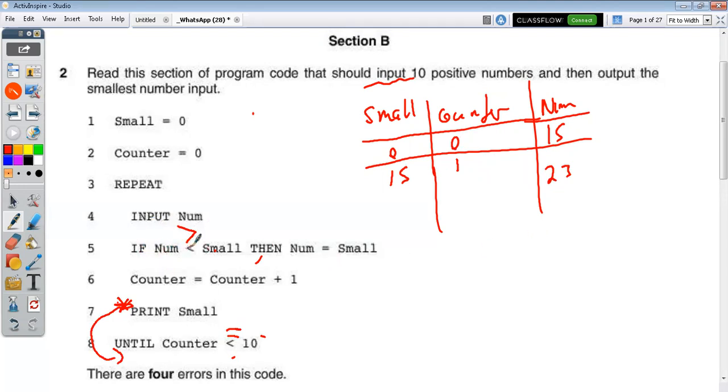Now, if 23 is greater than small, so we have a problem now. If 23 is greater than small, then number, it worked before because small was 0. So now it's no longer working, because we are saying if 23 is greater than 15, because small is 15, then small, no. That's not correct. Clear?